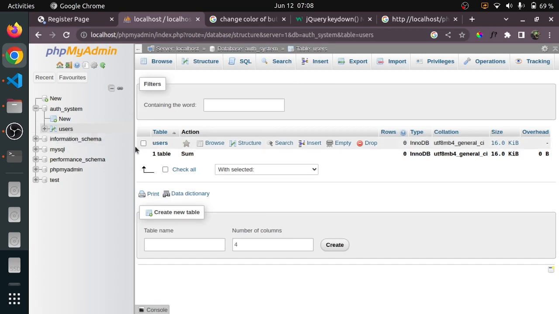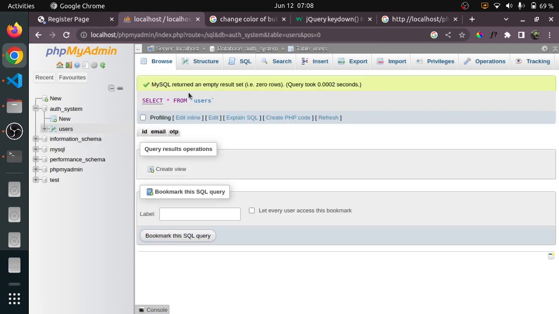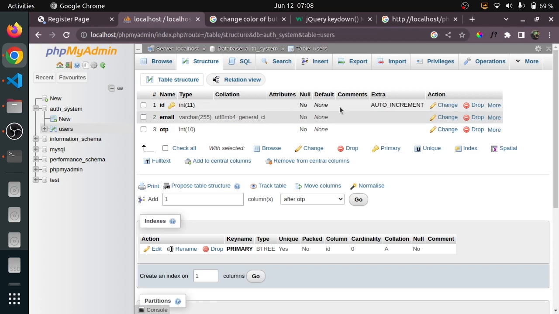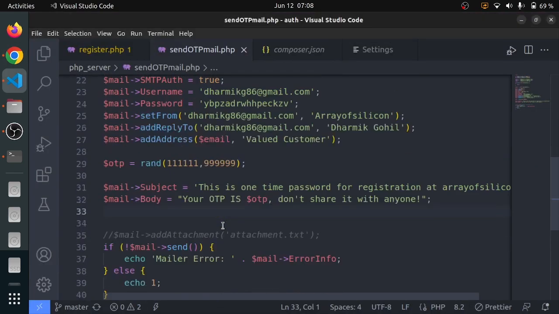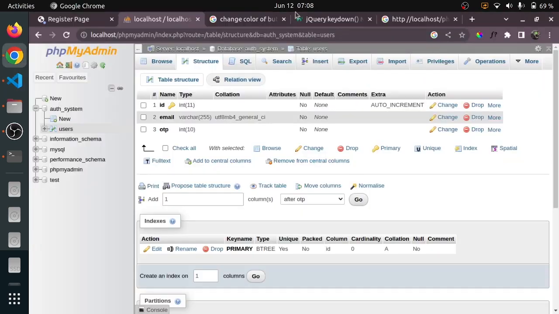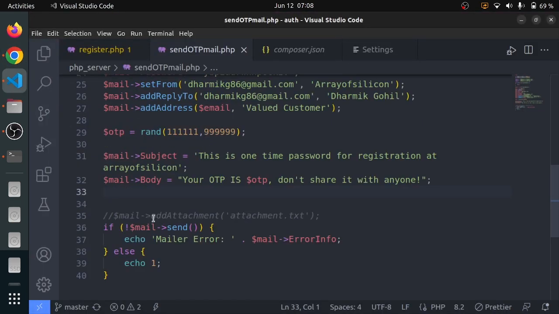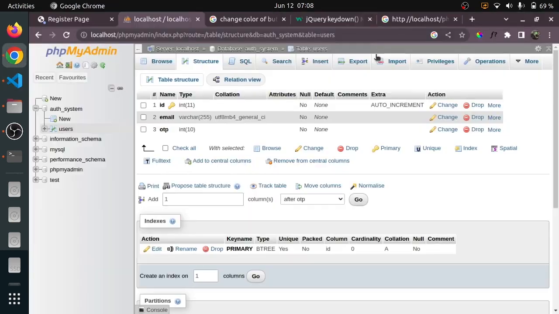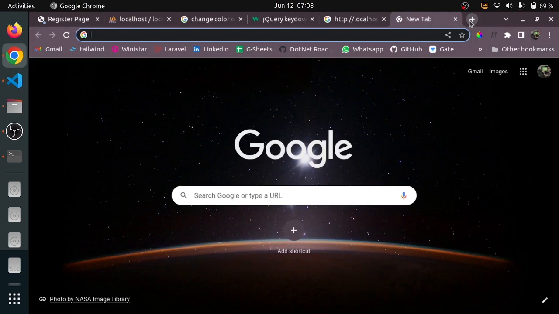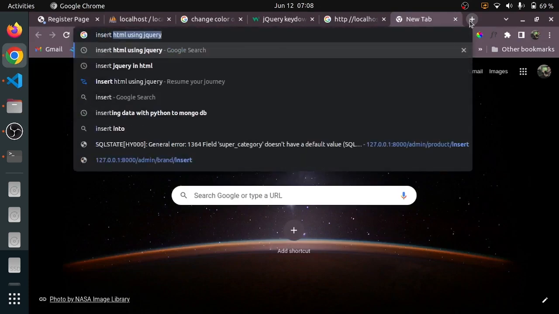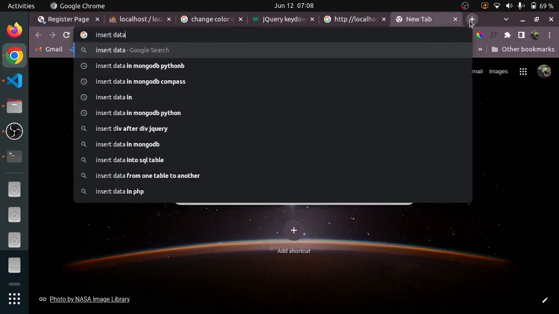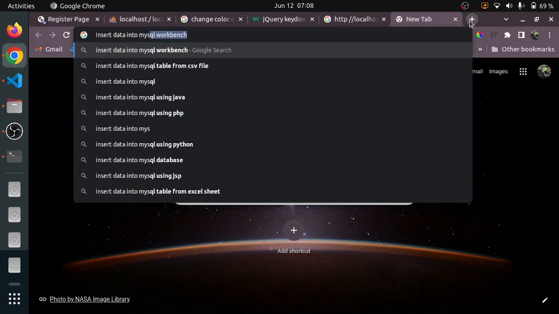So you can see the users table is working. I will click on it and go to structure, and you can see how many columns there are and what the types of the columns that we have created are. Okay, so let me just insert these things into it. I need to create a connection first. So let me see insert data in. I know how to insert it, but still, for faster execution, I'm using it.